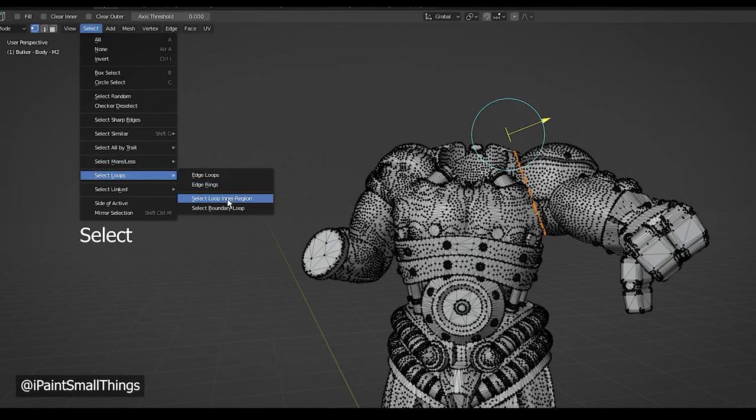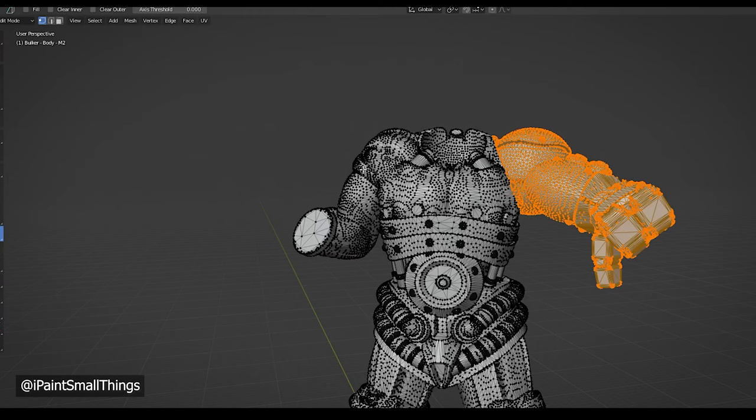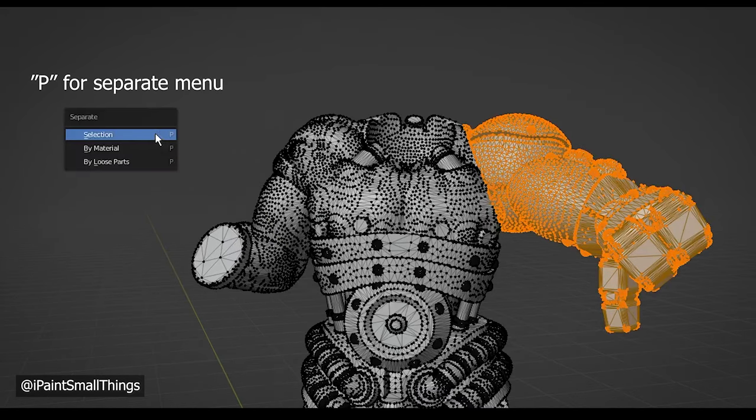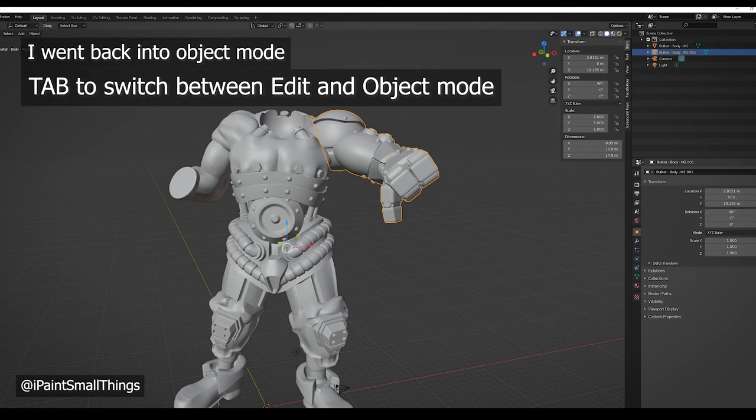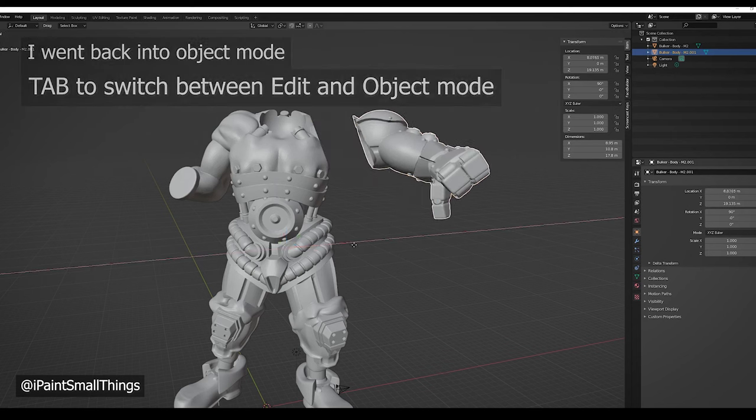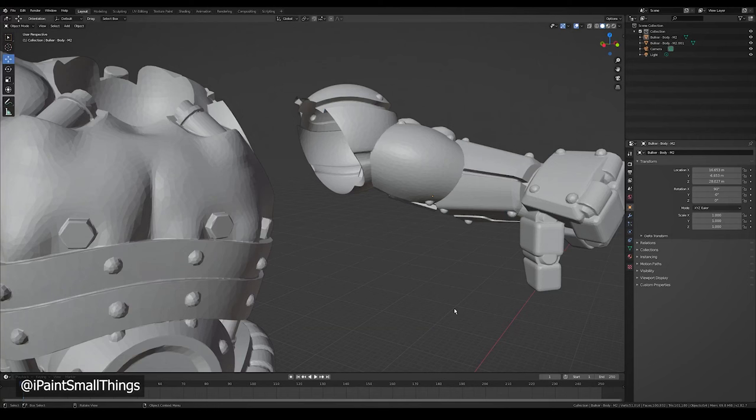Then go into Select, select Loops, and select Loop Inner Region. Next, press P to open up the Separate menu, and then click Selection. Now you have two separate objects.